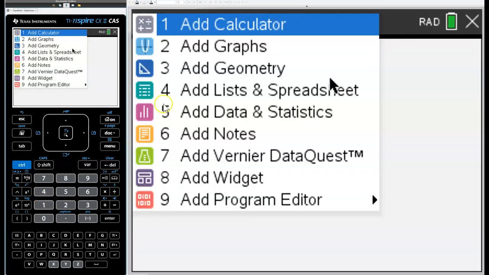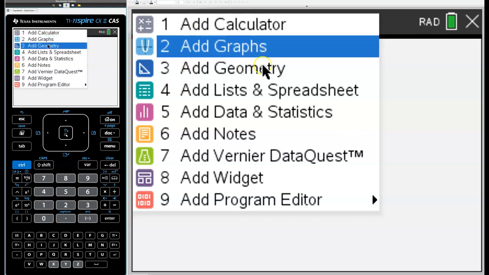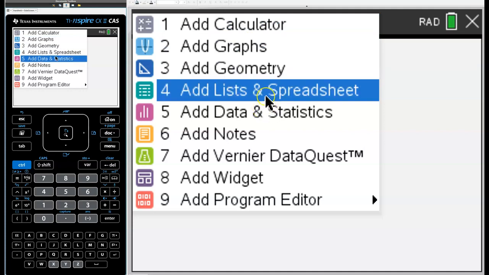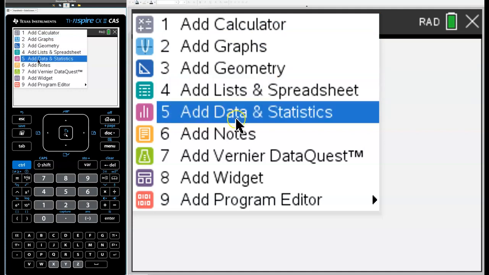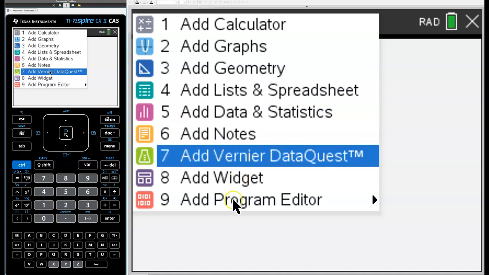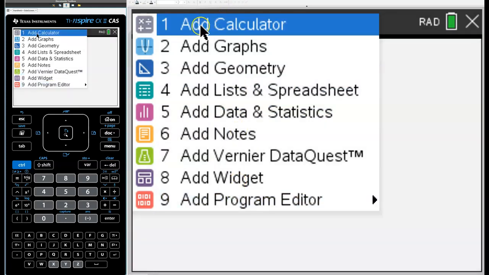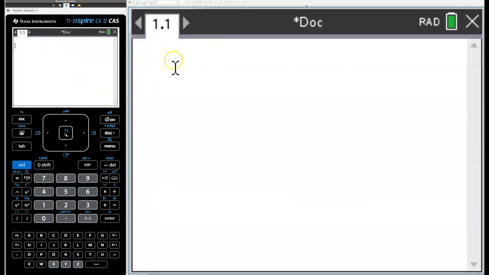Now you'll have a drop down that looks like this. You can add a calculator, graphs, geometry, lists and spreadsheet, data and statistics, notes, and then more. But we're just going to click add a calculator. And this is what a calculator looks like. You'll notice there's a blank page, and you can just do standard calculator operations. 5 plus 2, and then hit enter, and there you go. So 5 plus 2 is 7.